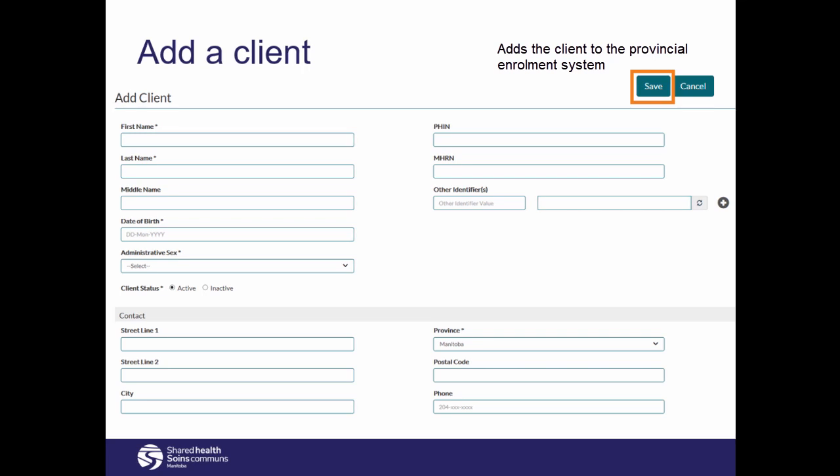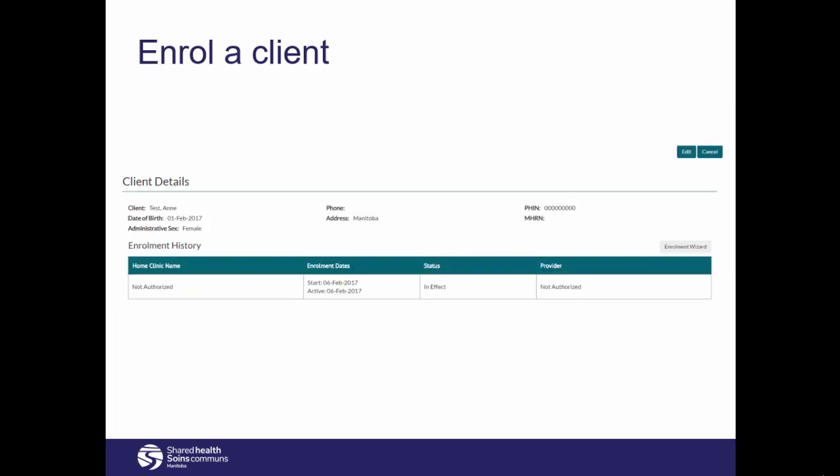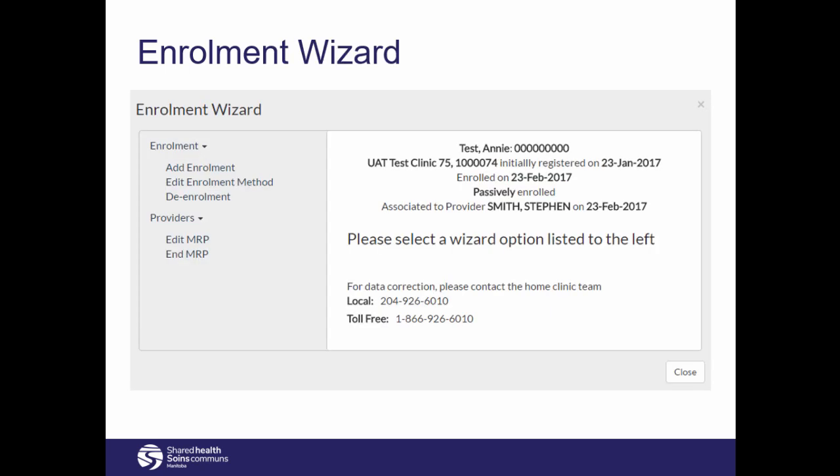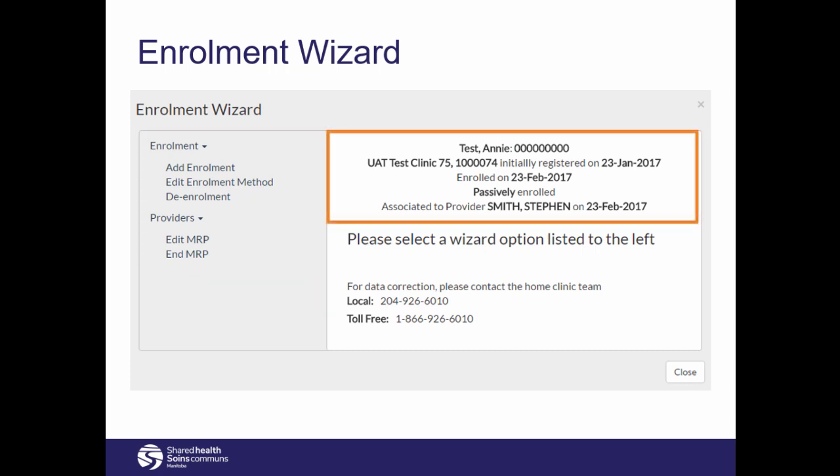your home clinic. The Enrollment Wizard in the Home Clinic portal will guide you through the enrollment process. Click the Enrollment Wizard button in the Client Details window to start. The Enrollment Wizard will display the possible enrollment-related actions on the left-hand side of the screen. This list will change dynamically based on the conditions associated with the client being viewed. The right-hand screen will display the applicable client details.